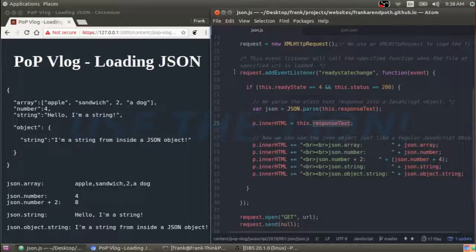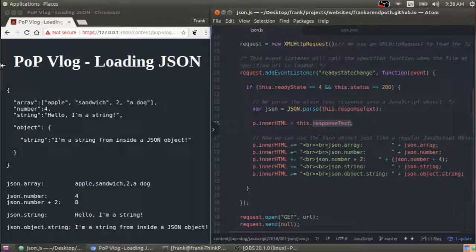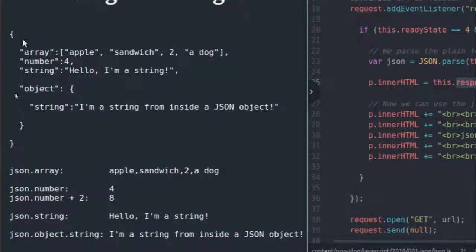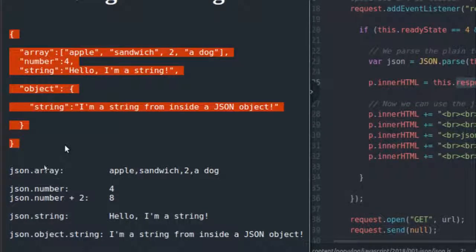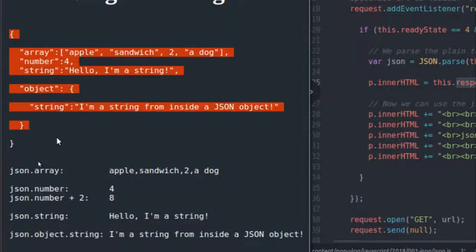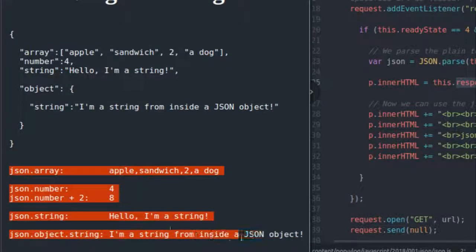Pretty simple. Finally, now that we have written our JSON and we have loaded our JSON, we are going to actually do something with the JSON. So as you can see here in my browser window, I have some text inside of a p element. I have the exact content of my JSON file, which I loaded up. So I now have access to it in JavaScript, which allows me to print it inside of my p element. And I'm also printing the individual values at the bottom of the screen here, also inside of my p element.